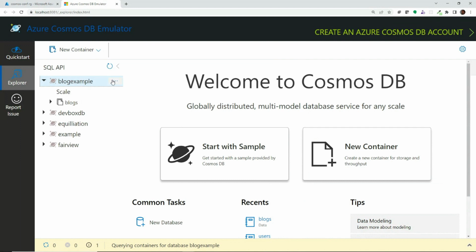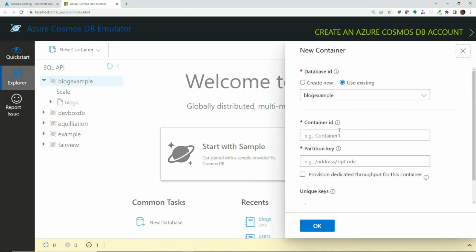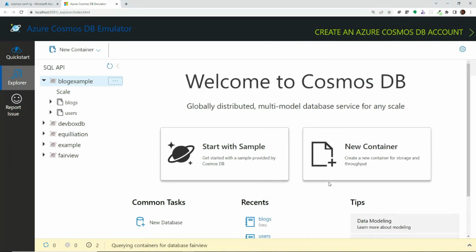Once that's created, we're going to create one more container, and that's going to be for users because we're going to log in to actually add and delete blogs so that just any old user can't.